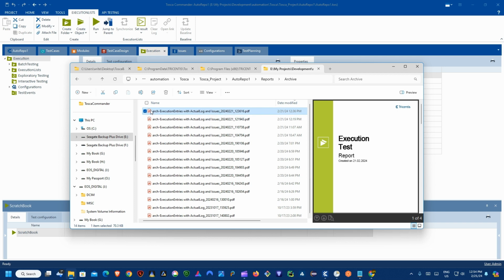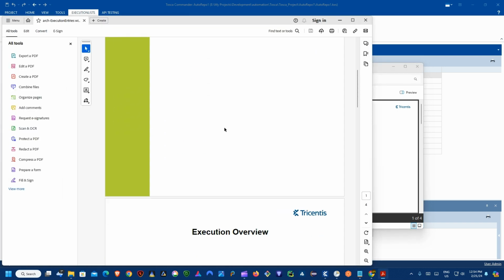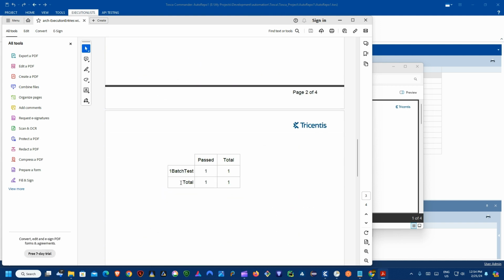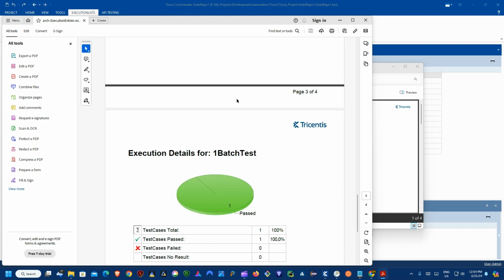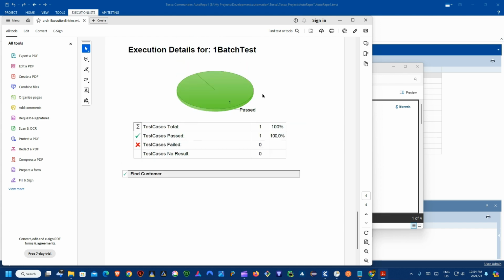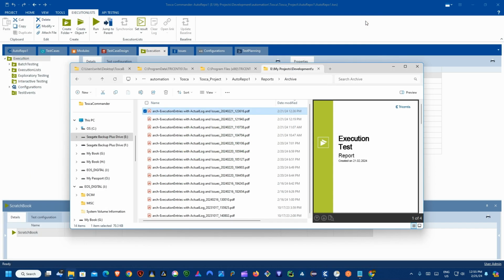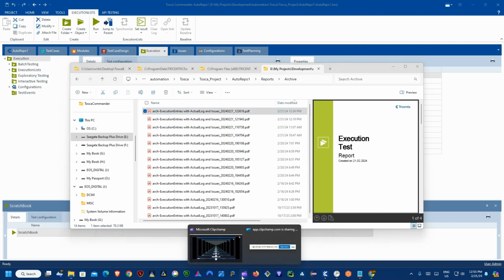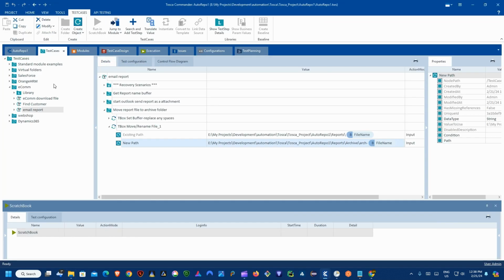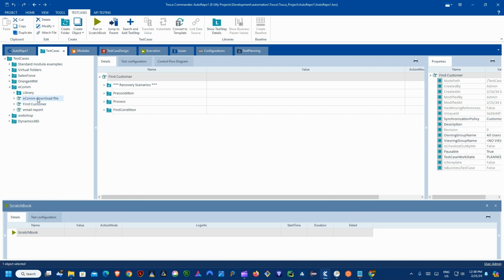It's just the execution test report, and it just shows the overview, and there's the test that was executed, and it just shows some of the details here. It's a very high-level report. And yeah, that should be it. It is pretty straightforward.